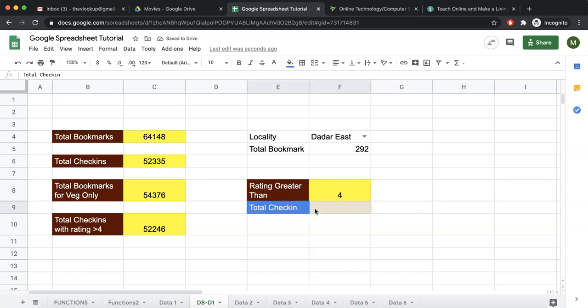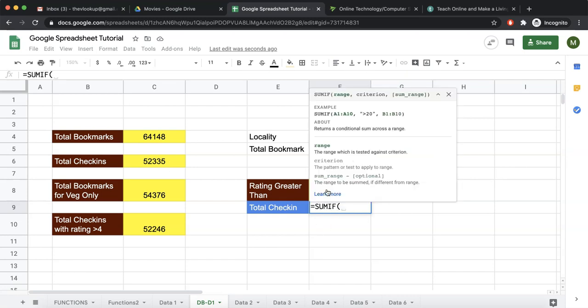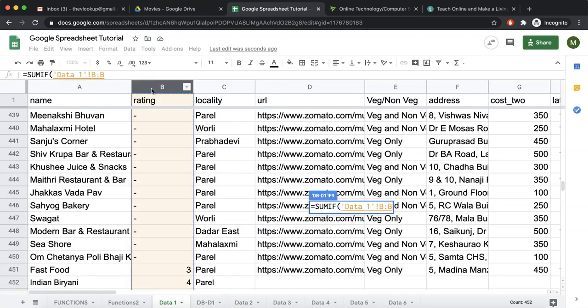me total check-ins whose rating is greater than 4. If rating over here is 3.5, then this should give total check-ins such that rating is greater than 3.5. Now definitely it is the case of sum if. We are doing the sum of one column based on some condition. So it means this is sum if. Now since it is summing if based on range, based on rating, so our range is the rating column.